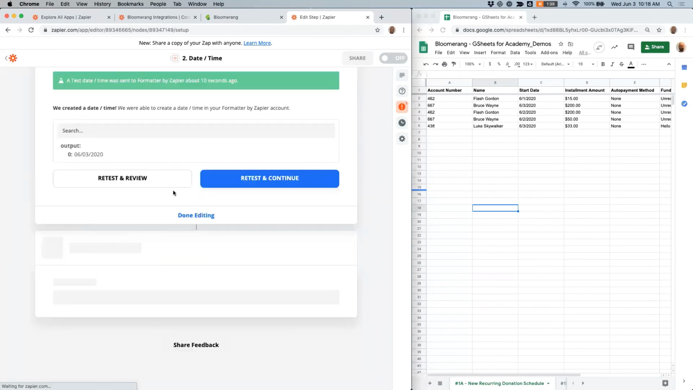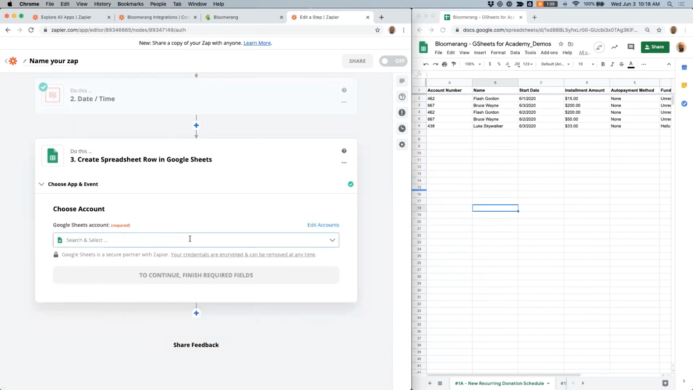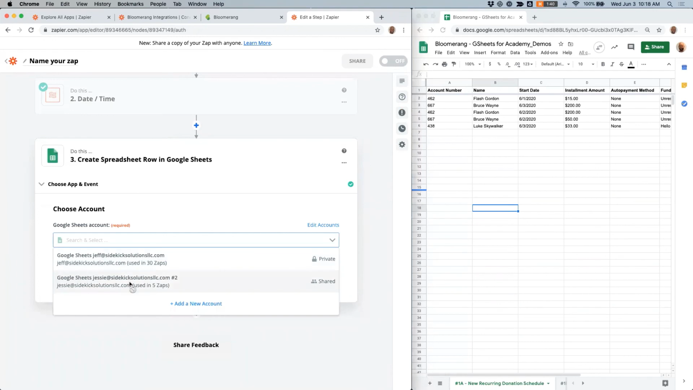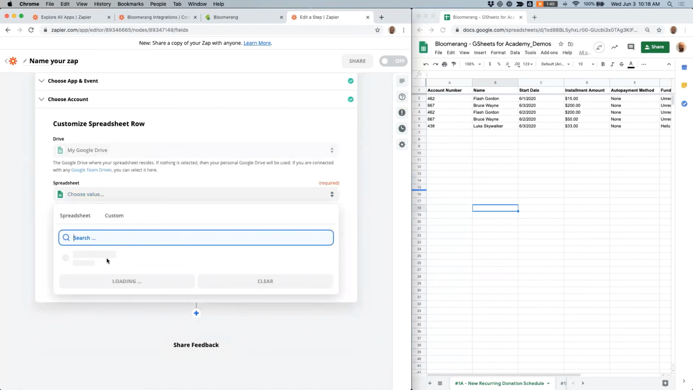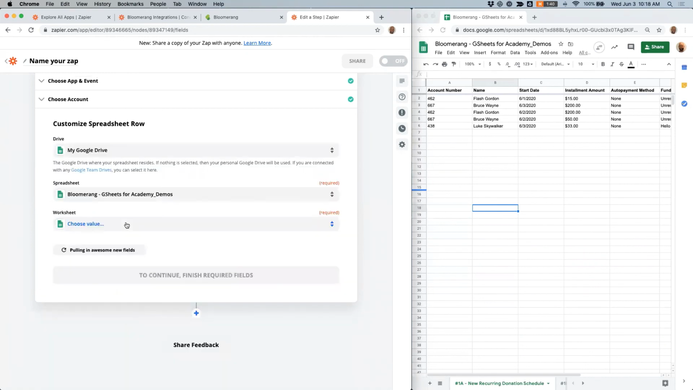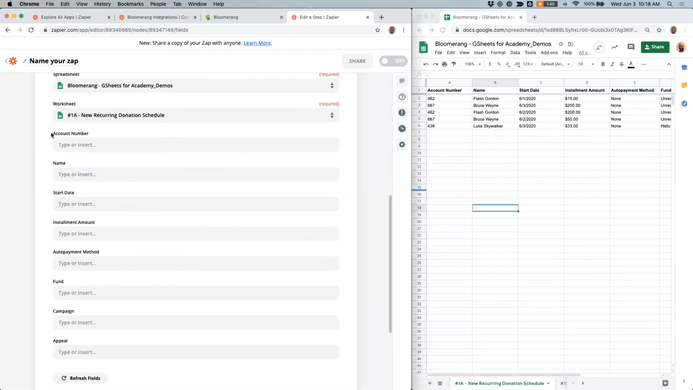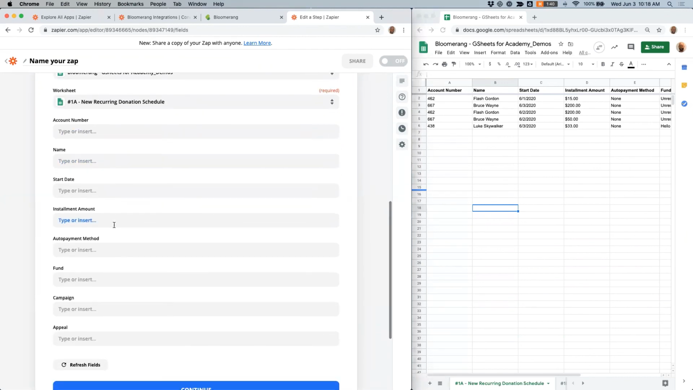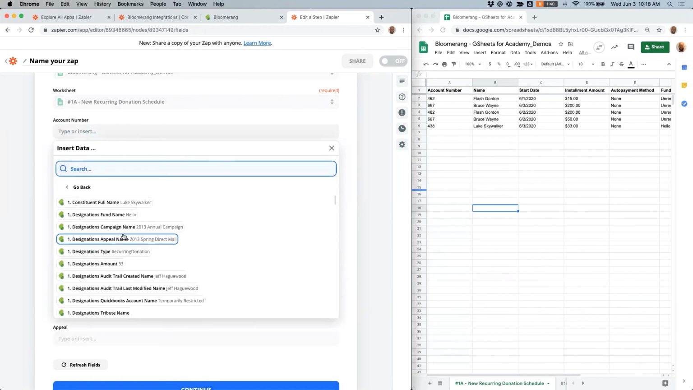So I'm going to add an action for Google Sheets. I'm going to create a new spreadsheet row, select my account, choose my spreadsheet, choose the worksheet that I want to use, and this will populate my header columns as fields in Zapier. So now all I have to do is just map the data from the Bloomerang trigger into my spreadsheet.